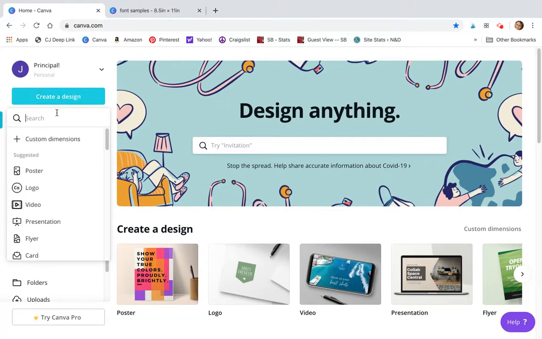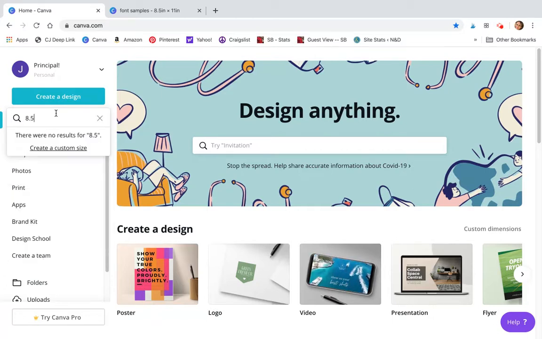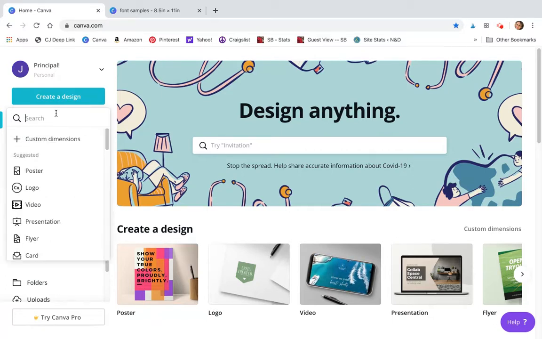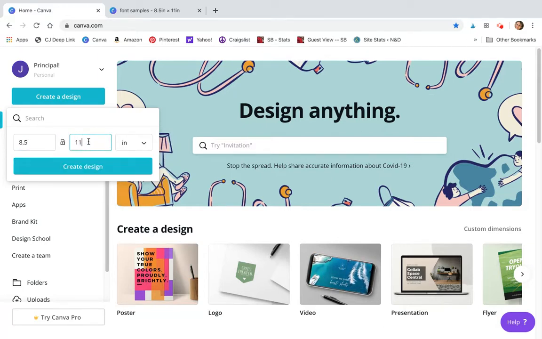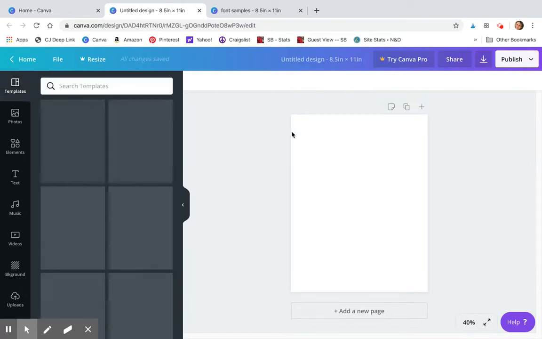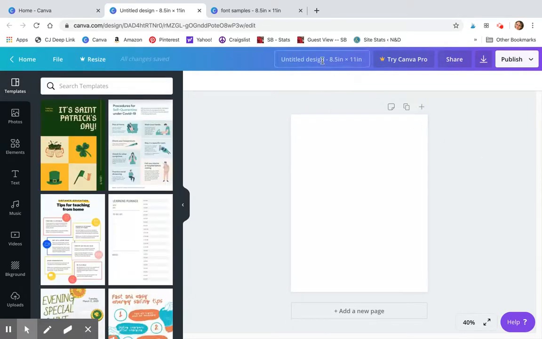I'm just going to create an 8.5 by 11 poster. So 8.5 by 11 inch. Let's see. I'll just click on custom dimensions. That's the best way. And then change this to inches. So 8.5 by 11. Let's say I want to make a PDF or a poster. But today what I'm going to do is show you a shortcut way to keep track of all the fonts that you love. I'm going to rename this. I'm going to call it Font Love.